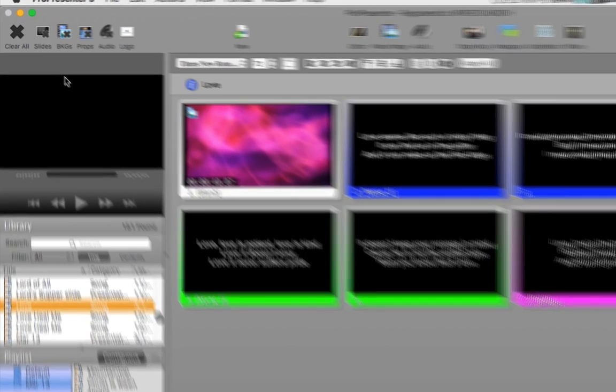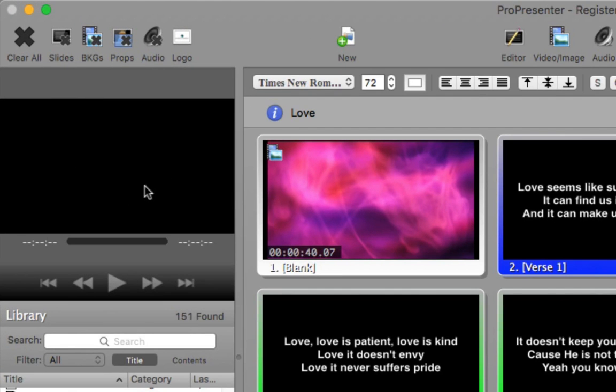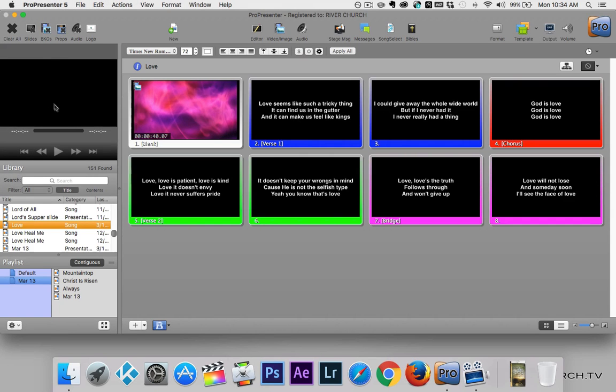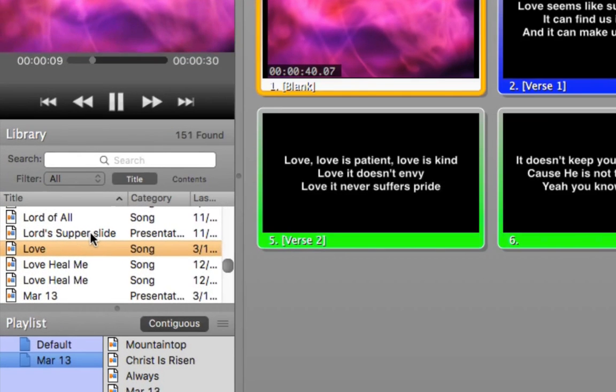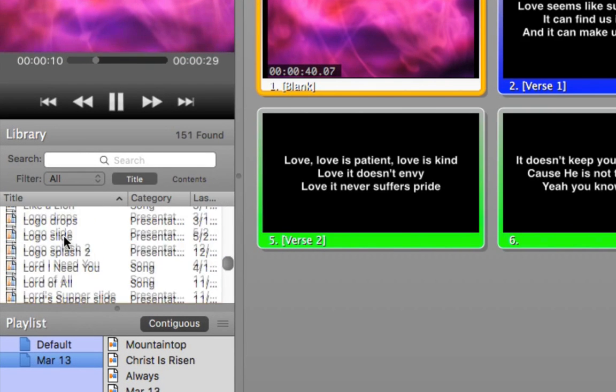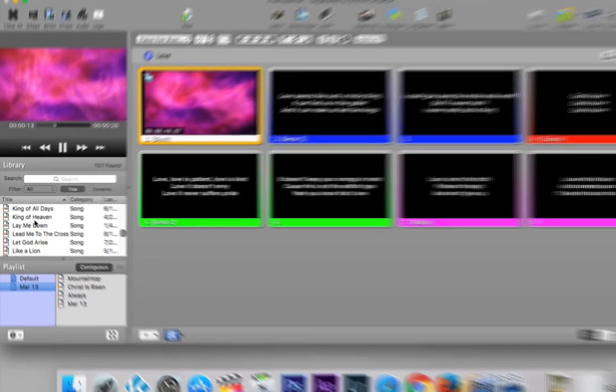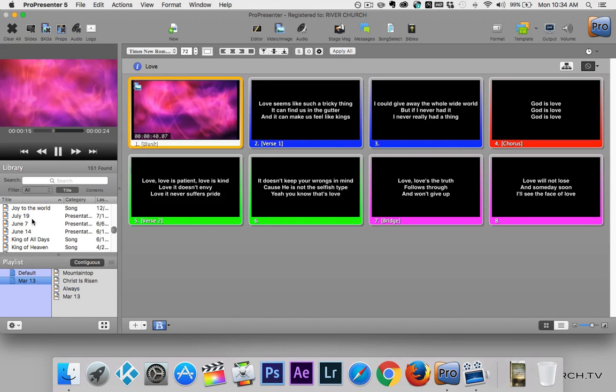Underneath the toolbar on the left, you'll see a preview screen. This preview screen shows you what is showing up on the display monitor or the display screen where you're going to be sending your screen. Below that is our library. The library contains all of your documents, all of your songs, all of your presentation slides.